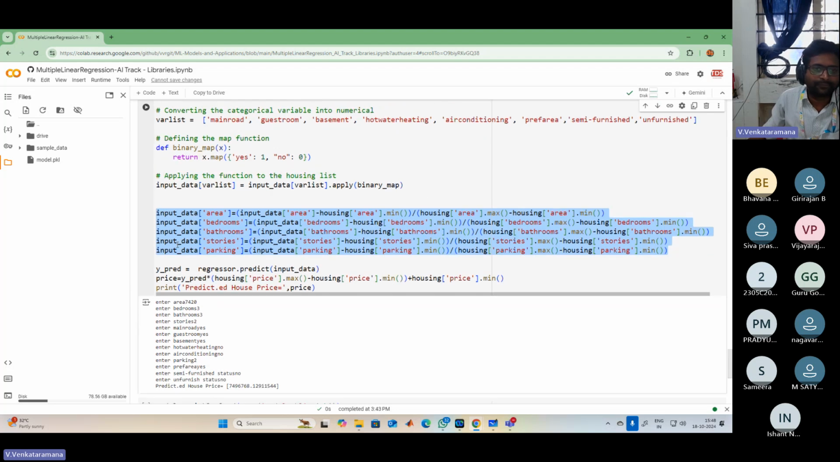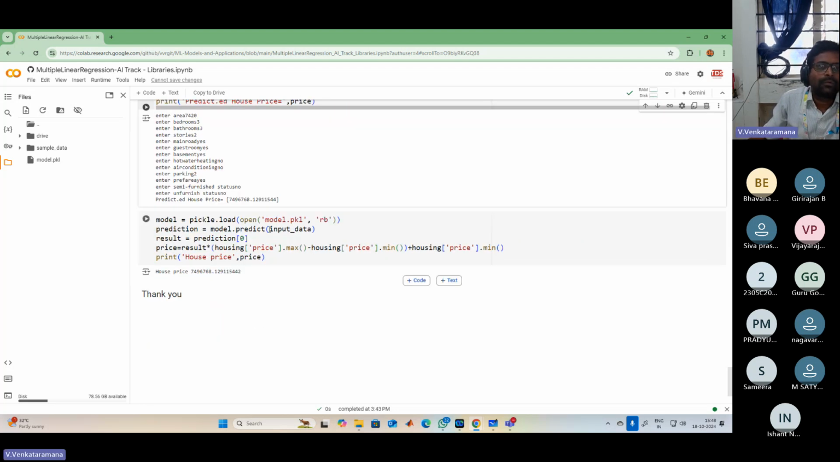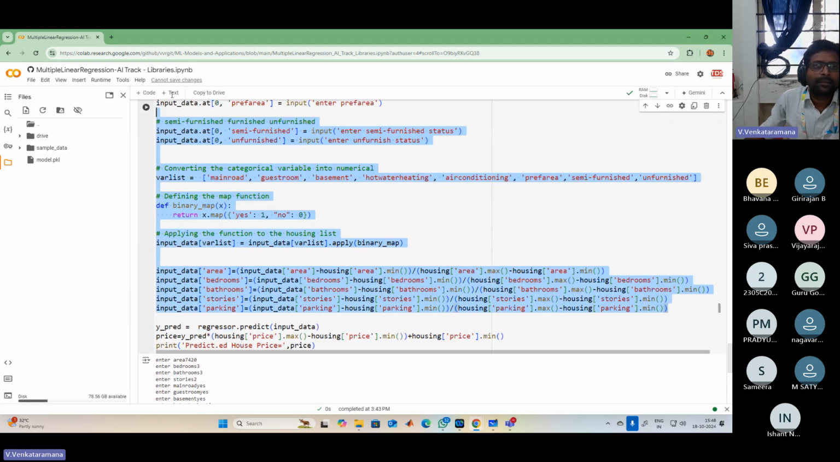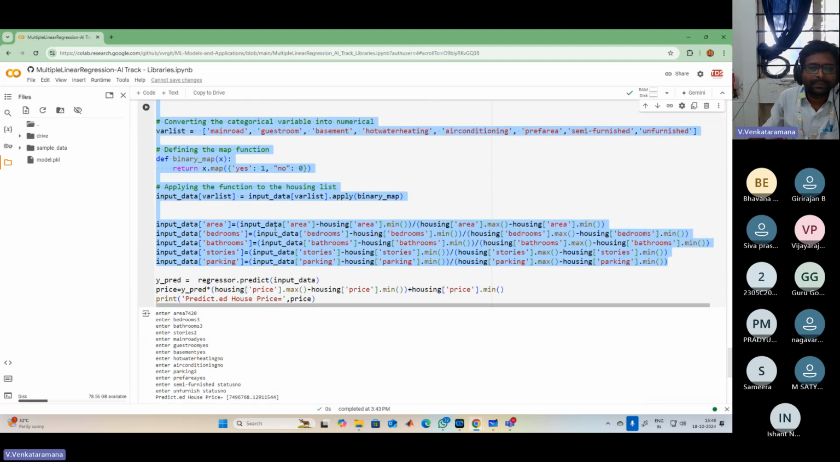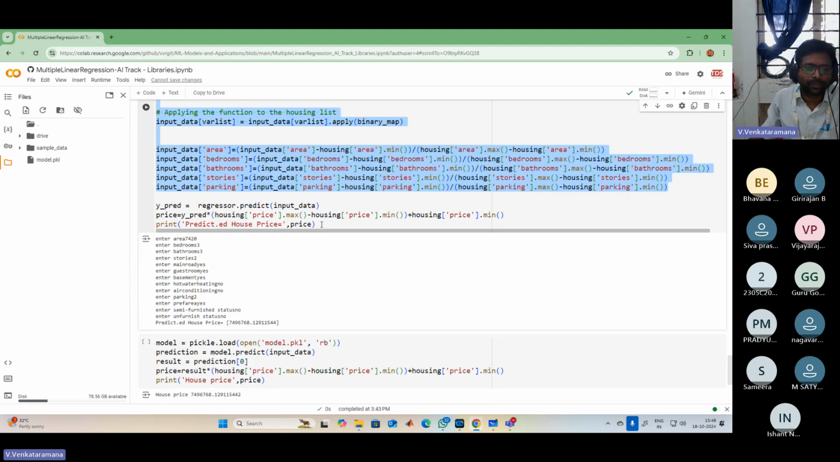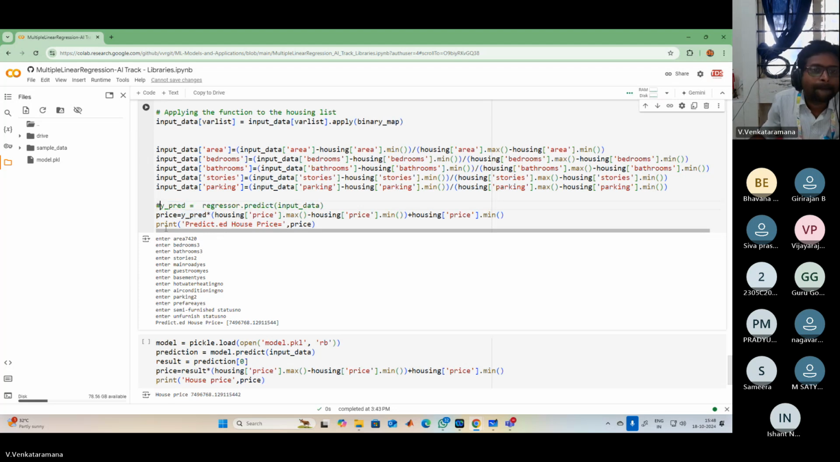Once everything is finished, now what we have to do is, up to here, the complete thing is finished. Okay. Now I want to remove this part. I don't want to use it. Done. Okay.